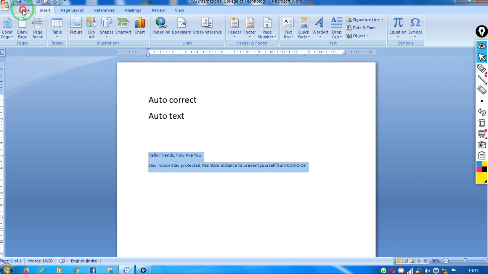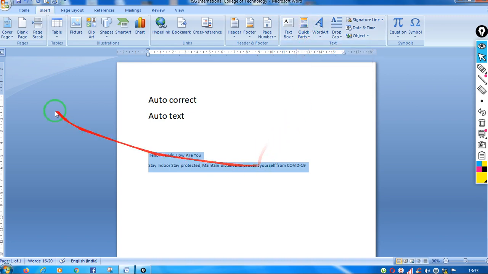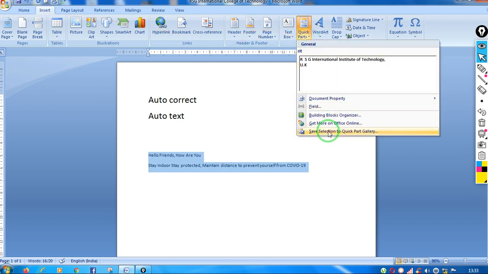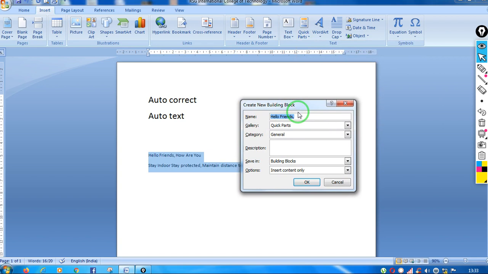So click on the insert tab. Once you click on the insert tab, you will go to the text group. Here you will go to the quick part group. You will choose the option quick part. There is a drop down arrow you can see over here. First select the text, go to insert tab, choose the option quick parts, and in the quick part you will choose the option save selection to quick part gallery. So once you have done that, give any name to your auto text block. Suppose I have given it the name COVID.